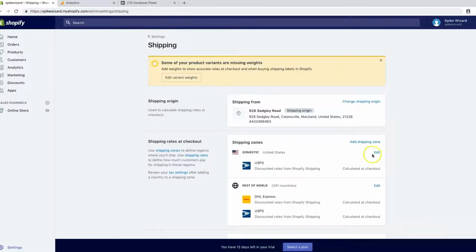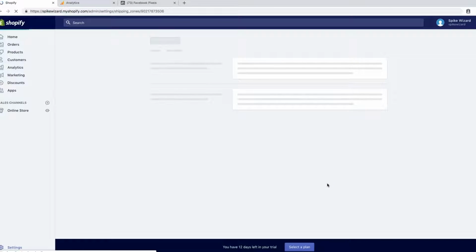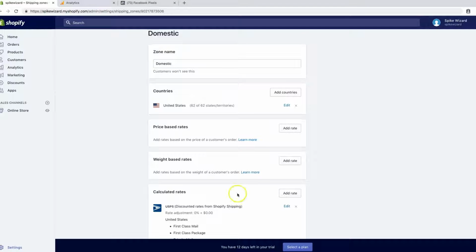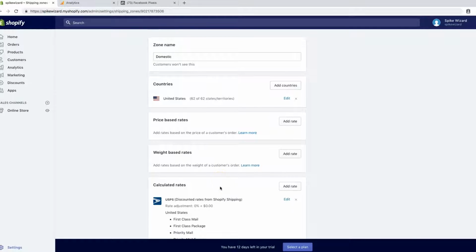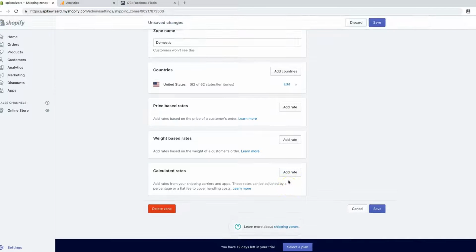So for USA, you can click on this right here, edit, and you can name it anything you want. I just keep it domestic, right? So now there are two ways you can include the shipping, right? And calculated rates, just close this out. I don't want that. Anything calculated, I don't want that. All right. So there are two ways you can include the shipping.